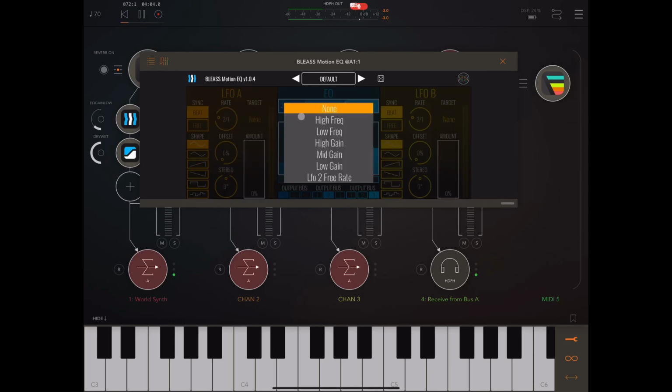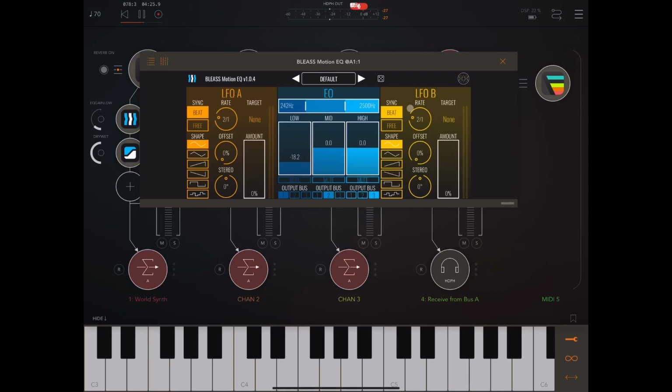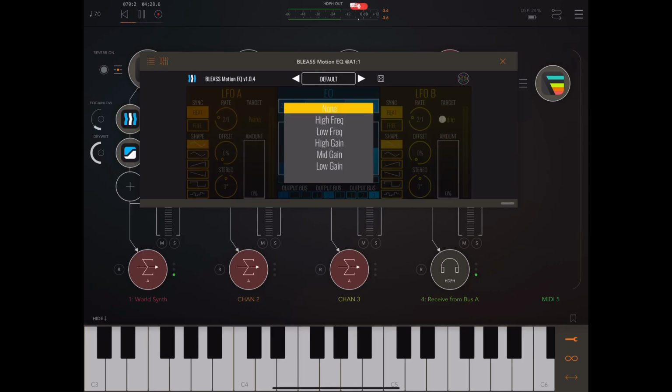This is very important because here is where we set the target for the LFO. If we're using the first LFO, we can set our target as LFO2 free rate, if we want. The other choices are high frequency, low frequency, high gain, mid gain, low gain. Over here, LFOB is the same except it doesn't have LFOA as the target. So LFOA is the only LFO that can modulate the other. LFOA can modulate LFOB, but LFOB cannot modulate LFOA.